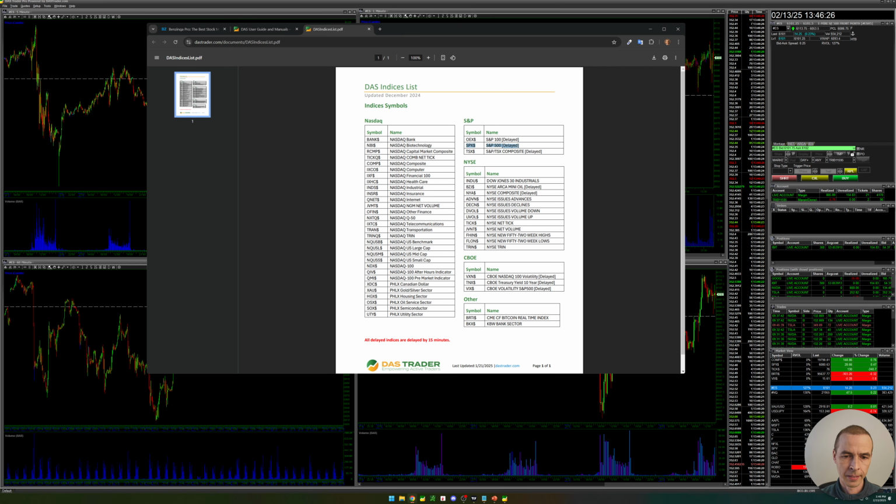So for real-time data for these, you can open your Trader Workstation, or you can use the Thinkorswim platform that shows real-time SPX indices. I don't know why DAS Trader is actually showing delayed for all of this data.